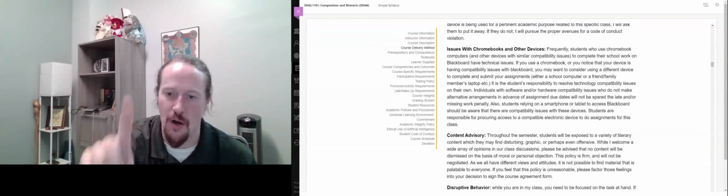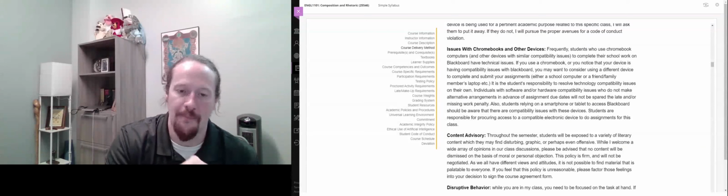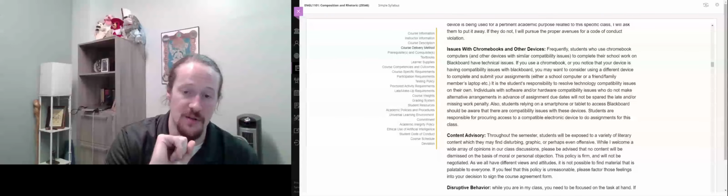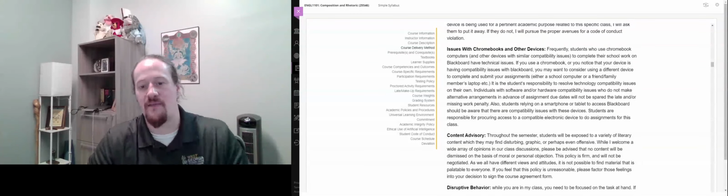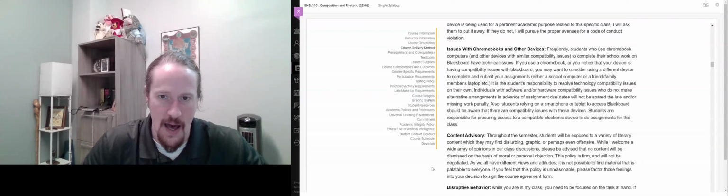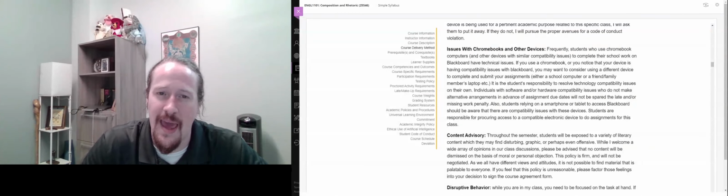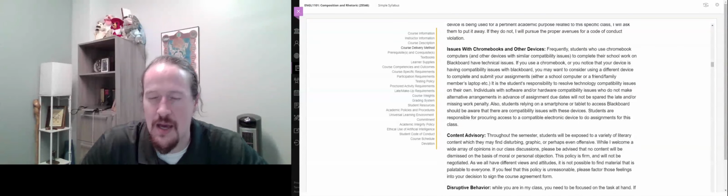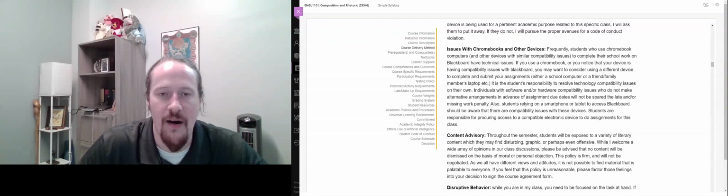And if you notice you're having issues, then you need to procure an alternative device to do your homework on. This could be a laptop, a desktop. You can come to the school and use one of the computers in the school, whatever it is. But if you rely on one of those things and you start having issues, that is on you to fix it. And you should be aware that those issues do exist. Also, there generally can be issues with web browsers. The web browsers that are the least buggy are Mozilla Firefox and Google Chrome.